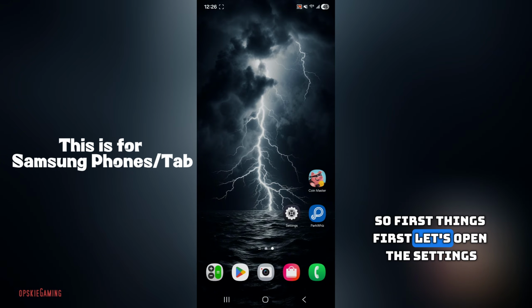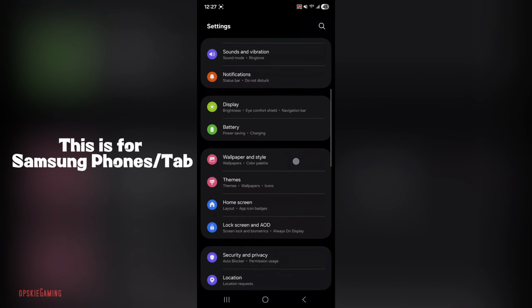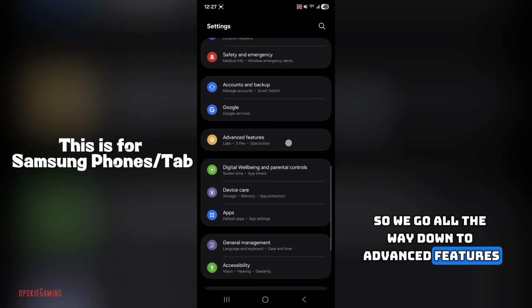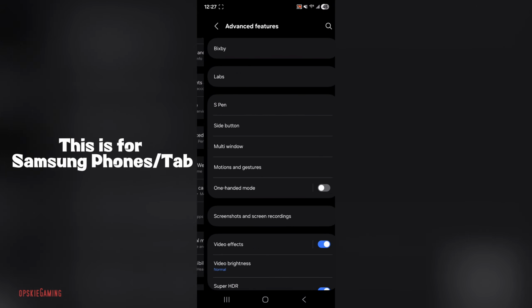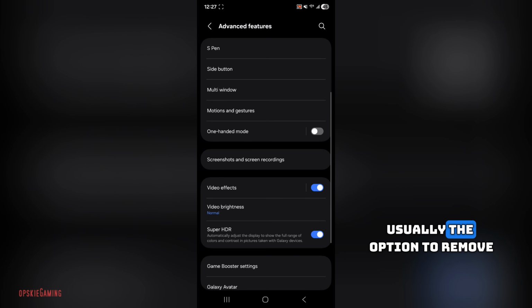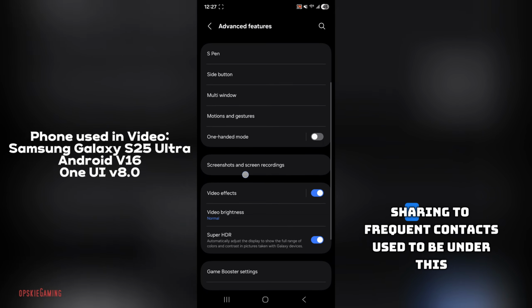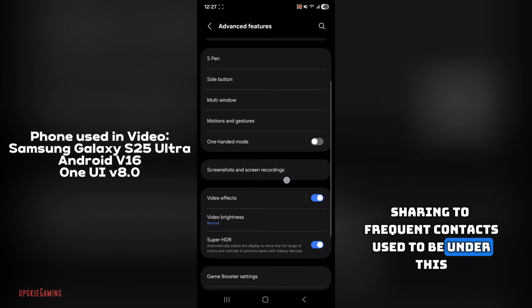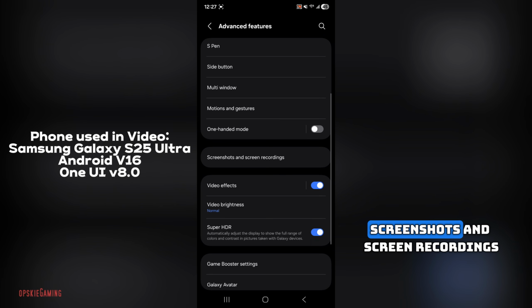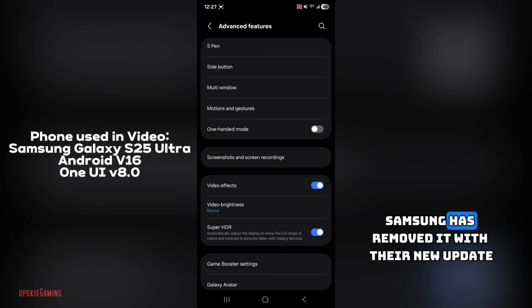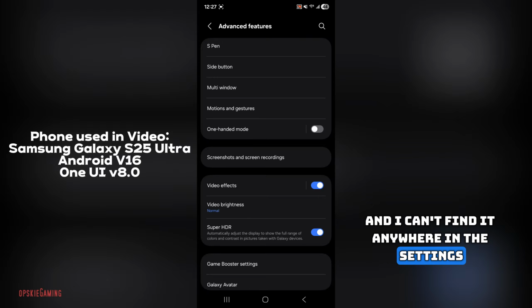So first things first, let's open the settings. So we go all the way down to advanced features, okay? Then usually the option to remove sharing to frequent contacts used to be under these screenshots and screen recordings, but for some reason Samsung has removed it with their new update and I can't find it anywhere in the settings.